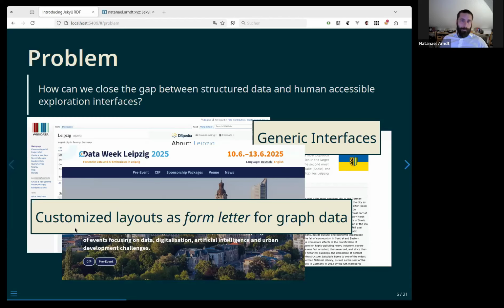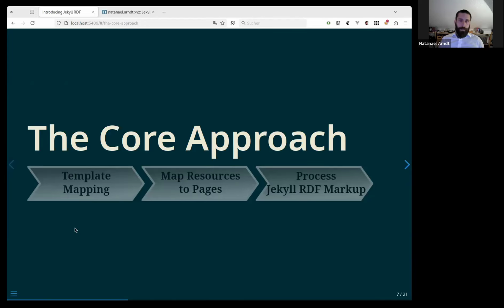So yeah, we jump into the core of the approach, and it's mostly threefold. So we have the aspect of the template mapping. So we need to identify for the data in our graph which template do we want to use to represent this data, or the other way around, which data do we want to show in our template that we have at hand. So somehow we have to match this graph data to the templates.